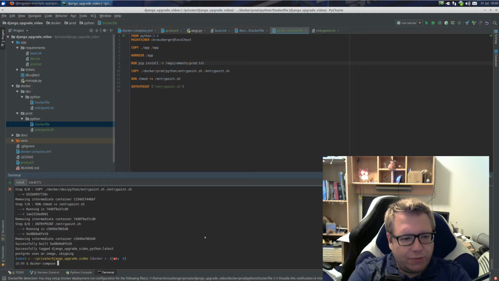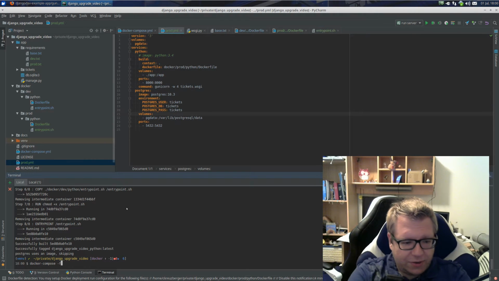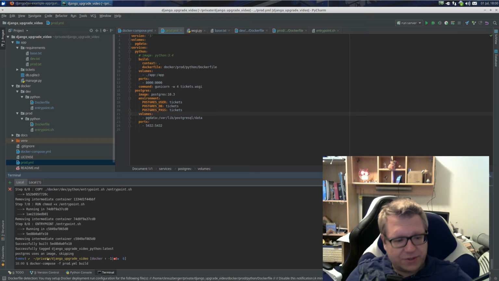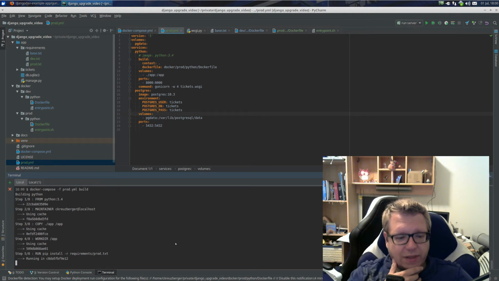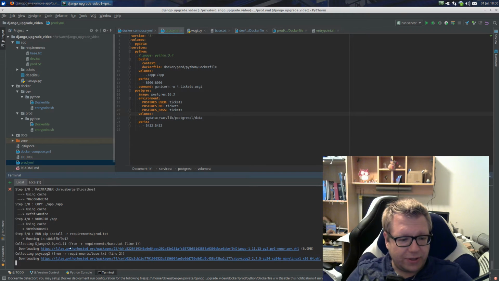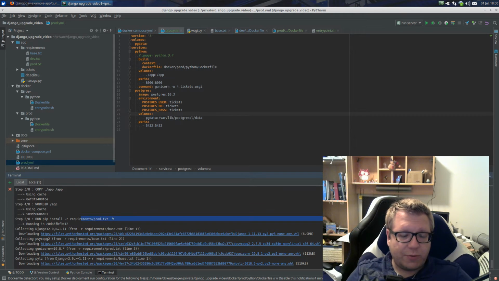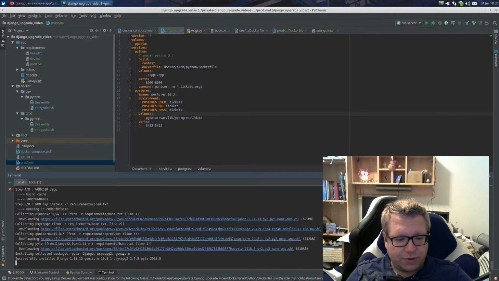Now, what if we want to build the production YML file? To do this, we need to say docker-compose -f prod.yml build. So -f prod.yml tells the command that this is the Docker file we want to use. Then it's building it. It's also installing Django, but it's now going from requirements prod.txt, which also installs gunicorn. Good.